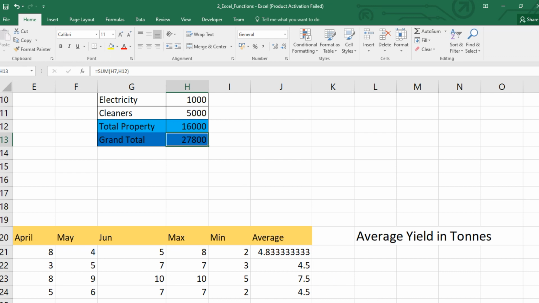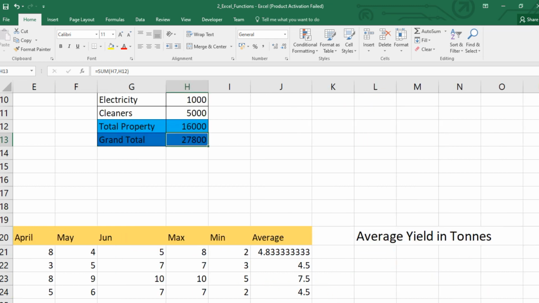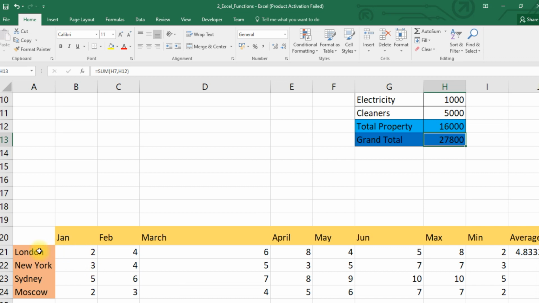Next, we'll take a look at the other functions: max, min and average. For that, what we have done is we have listed the average yields of a particular vegetable product in tons. And we have listed a few places: London, New York, Sydney and Moscow. So we are listing down the average yield we obtain from these places.